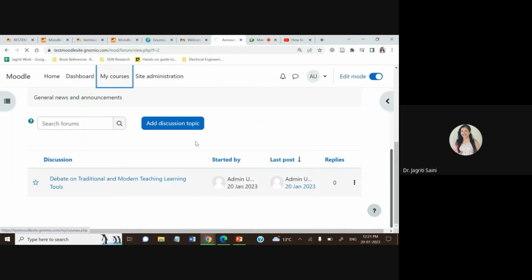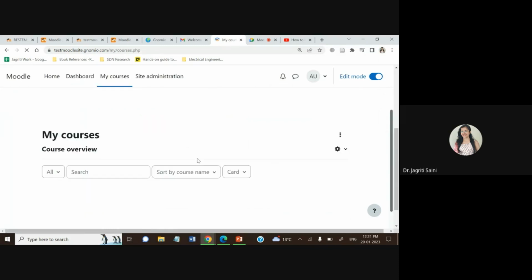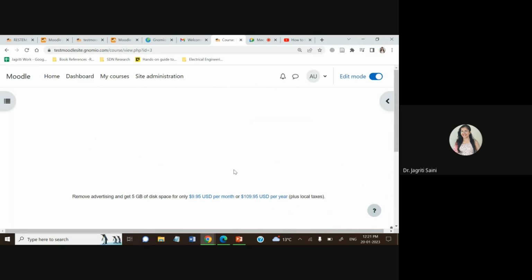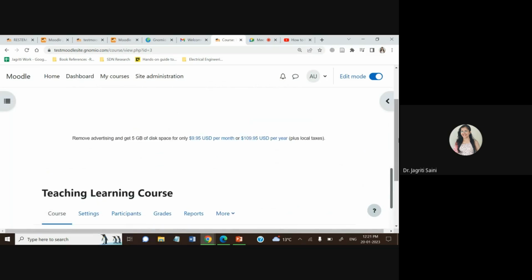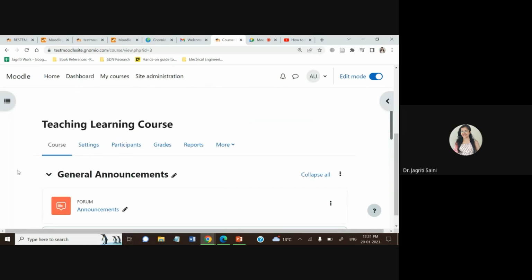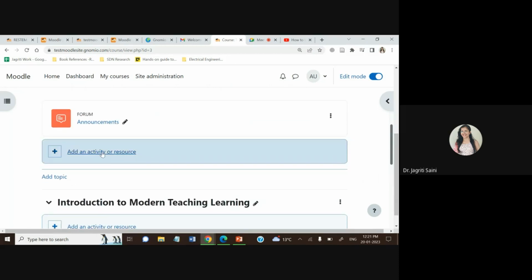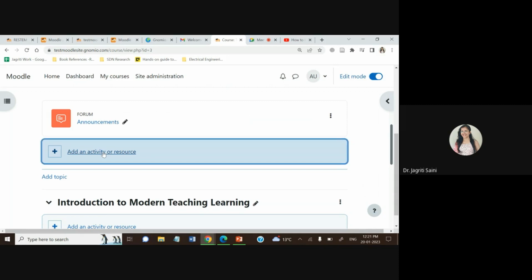So here I'm going to my courses again, and from there I will be adding a new activity or maybe some resource into the platform. So instead of making an announcement, now I'm adding a certain activity to this Moodle platform. And for that, I just have to click on this add an activity or resource option. So just click on this.